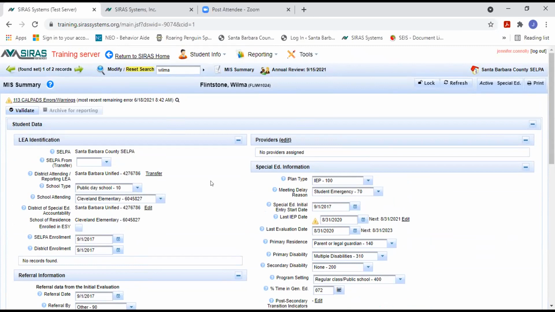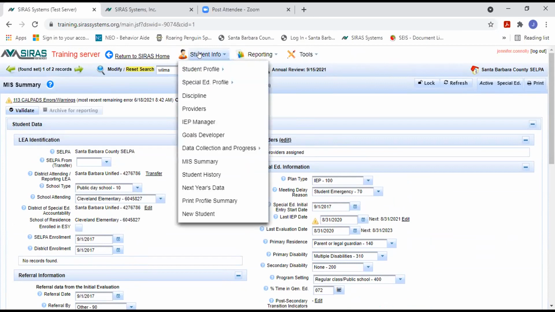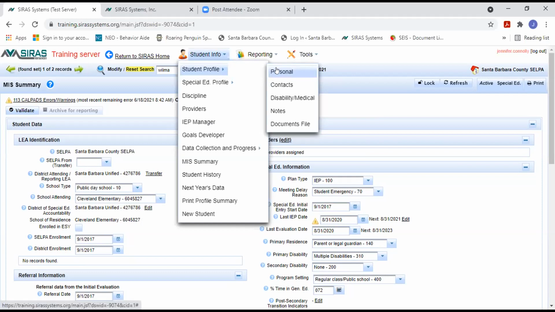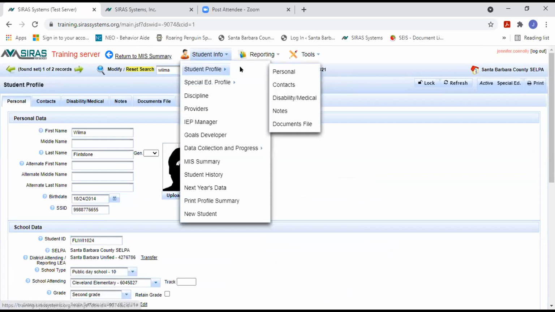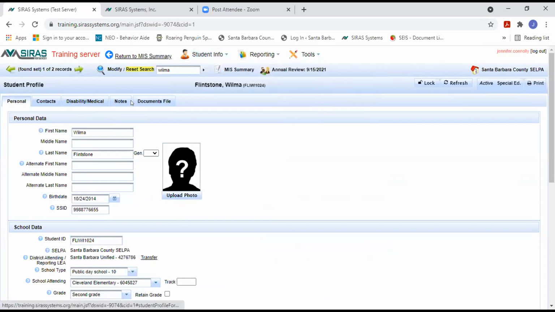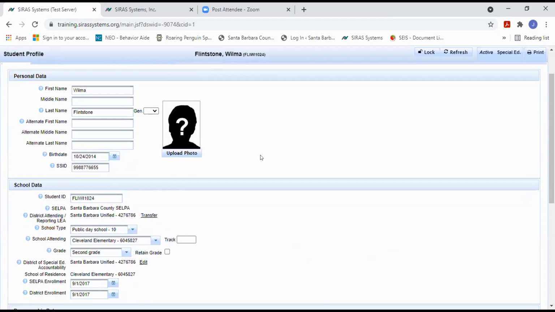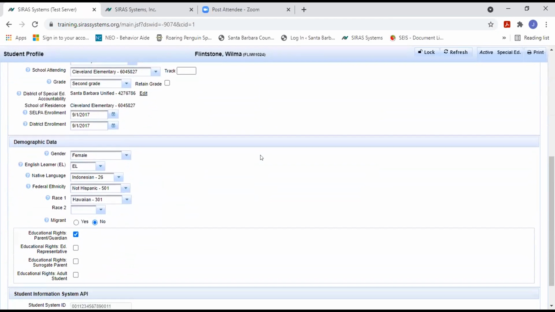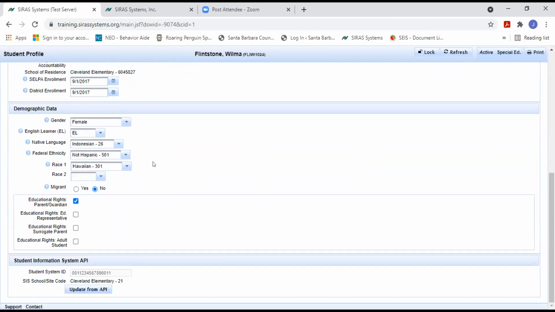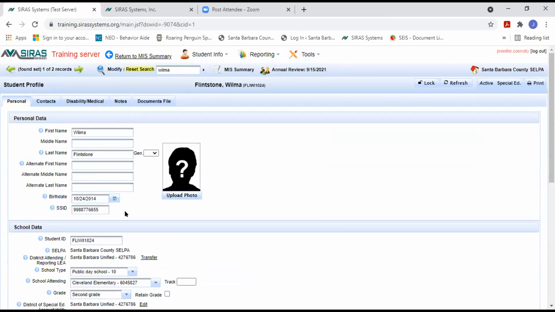So in that area, we're going to go to our student information, our student profile. And if I click on that, you'll notice I have a variety of drop downs. So if I click on the personal information, you'll notice that drop down information has now come to tabs right here. So if the student has moved or the parent has changed their email address or any demographic information, again, you want to pay attention to this particular area, make sure it is current on each IEP.